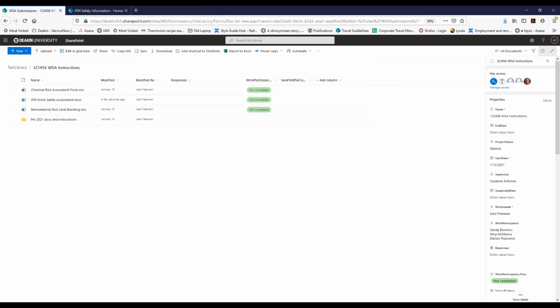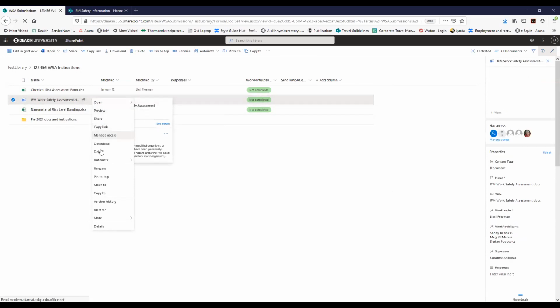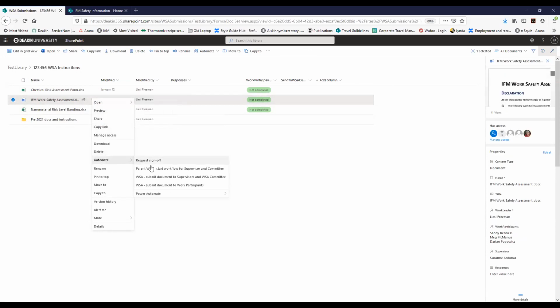Once all work participants have completed and confirmed their acceptance, you will receive an email advising the workflow is complete. You will then need to go back to your folder and submit documentation to your supervisor for approval. This again can be done by right-clicking the document, selecting Automate, and selecting WSA Submit Documents to Supervisors and WSA Committee.